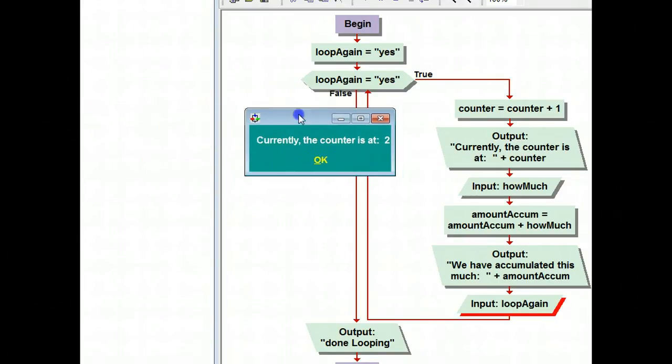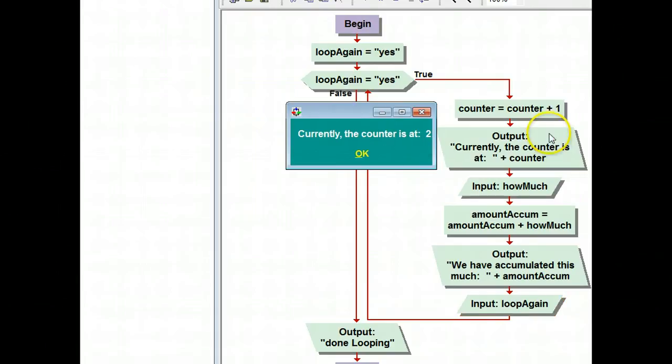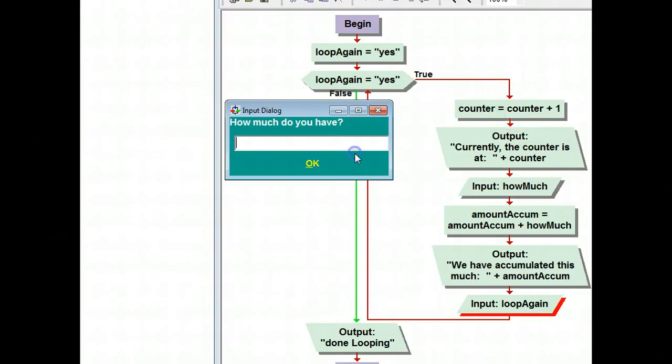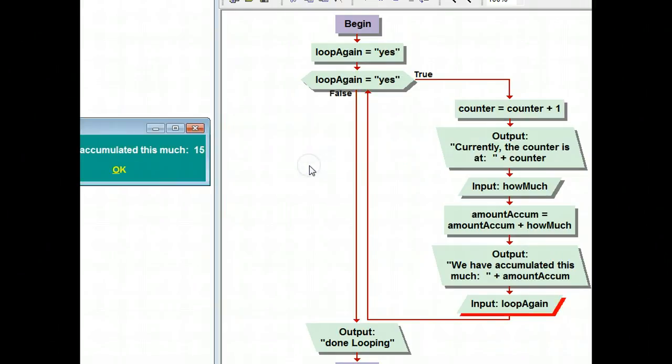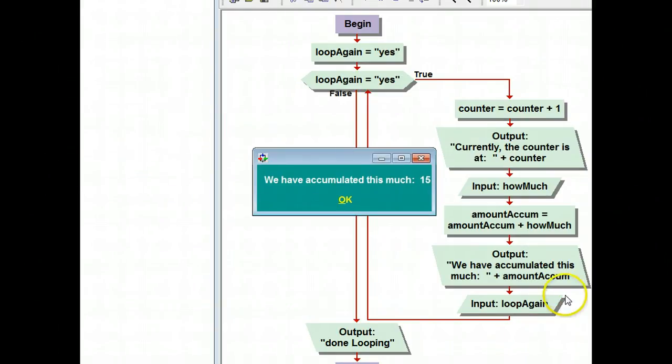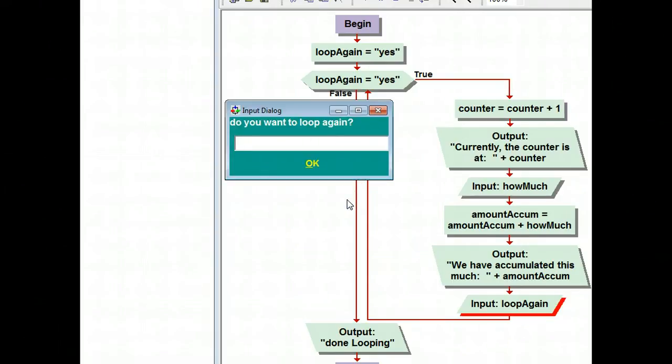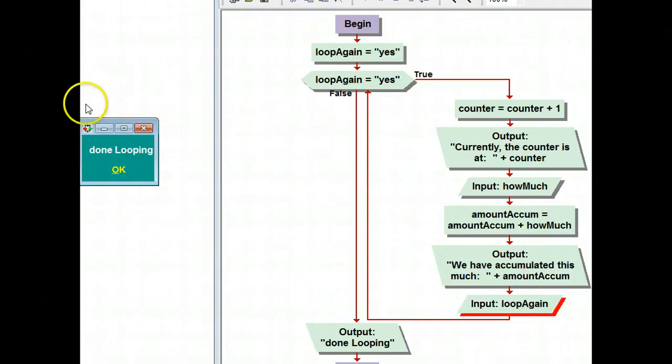Now the current counter is at 2, and that's because we had 1 in there before, and we added another 1 to it, and now we have 2, and that 2 was output here. Okay, and then how much do I have? I'll do 10 this time, and now it'll tell me I have 15. So I had 5 already in the accumulator. I added 10 to it, and now I have 15. And I click OK. And do you want to loop again? And this time we'll say no. And now it says done looping.